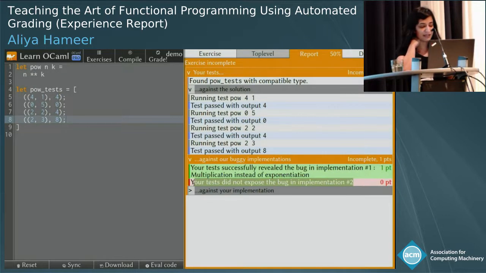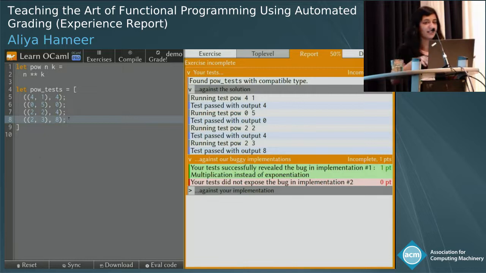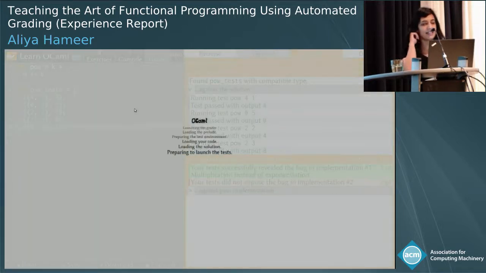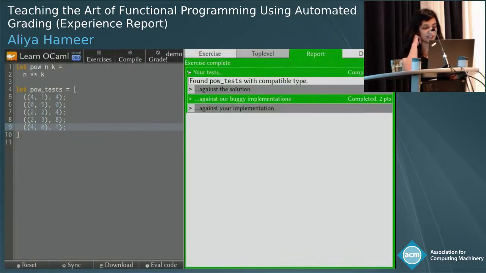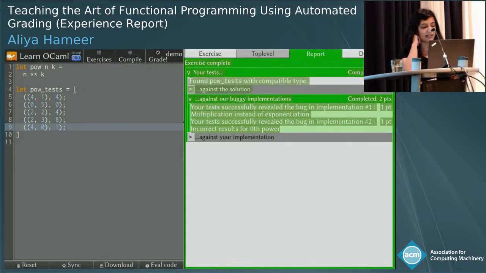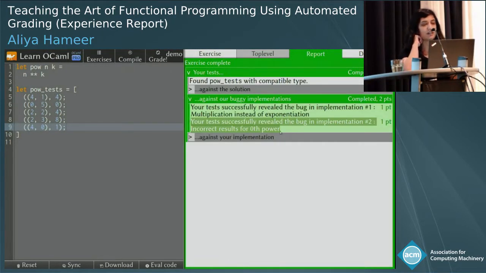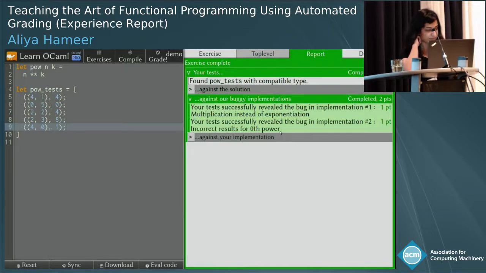But there's another bug that my test suite is not able to uncover, and that means there's a deficiency in my tests. And some of you may have noticed that we are doing integer exponentiation here, non-negative integers, but I missed the rather important base case of exponentiating to the power of 0. So I'm going to add a test case saying 4 to the power of 0 should equal 1. And now, when I run the grader again, it's going to rerun my tests against these buggy functions. And now I'm able to expose the bug in the second implementation, which does not correctly perform the base case.